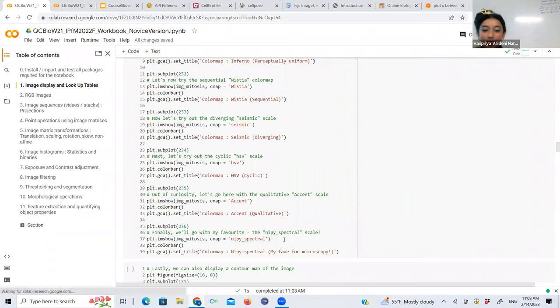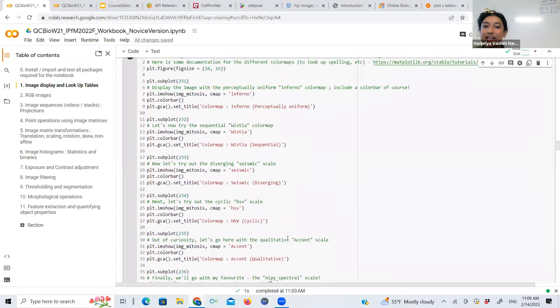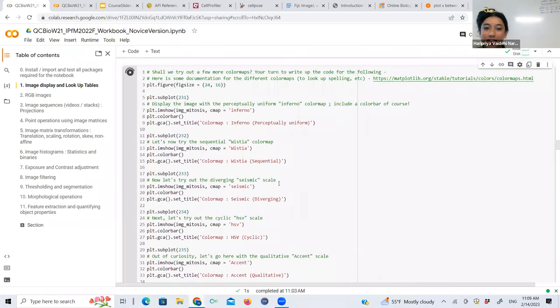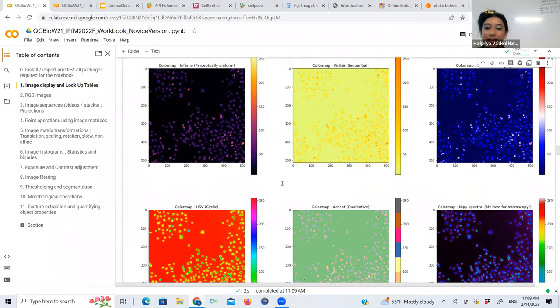And I put one more called NIPY spectral, where it usually makes your background black. So it's one of my favorites for microscopy images. And I'll just let you guys fill it in and try it out. Spectral, yep. It's like a rainbow, but starting at black and ending at gray, which makes it kind of cute and convenient for a lot of things where you want black backgrounds.